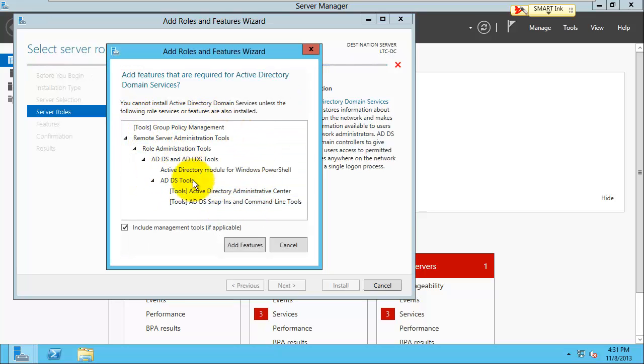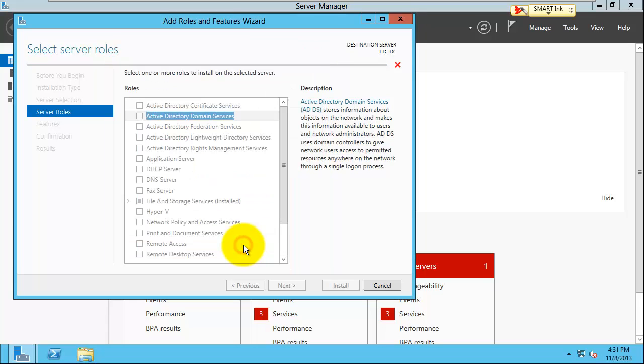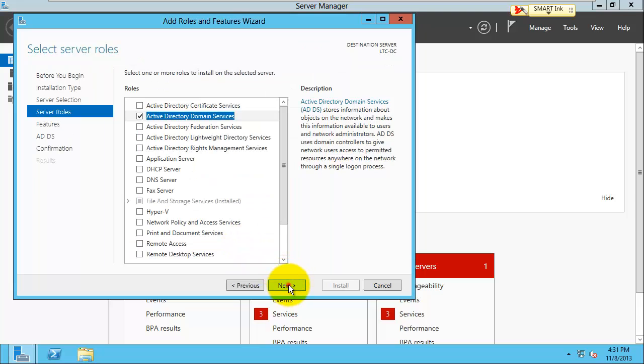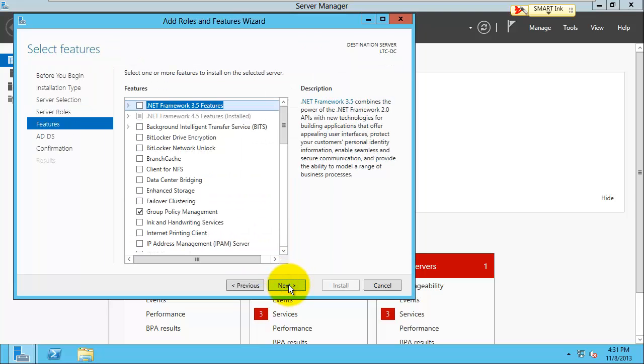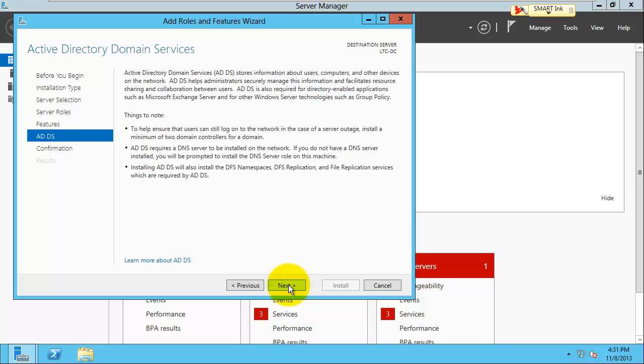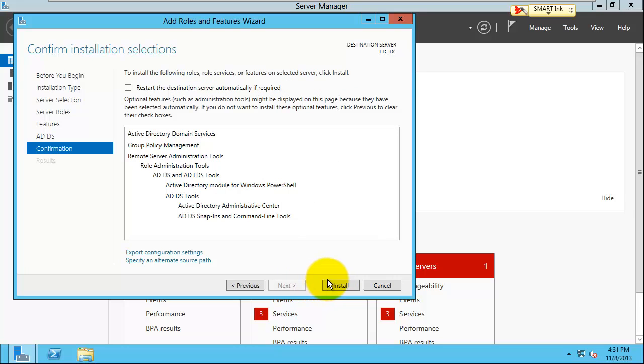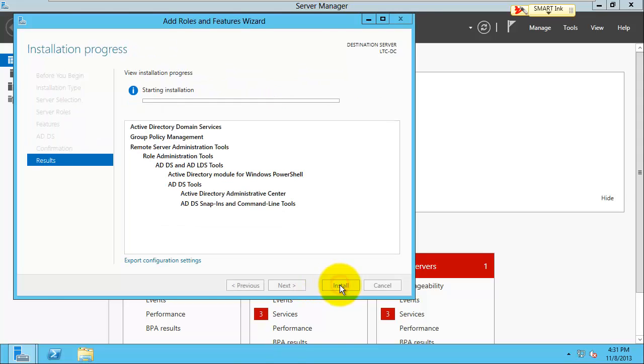When I select that, it wants to install other features as well, and I'll click Add Features, and I click Next. It wants to do a couple more features, and I click Next again. I choose the default for Active Directory Domain Services here, and I finally click Install after verifying that this is what I want.